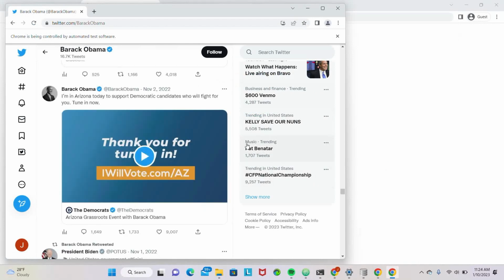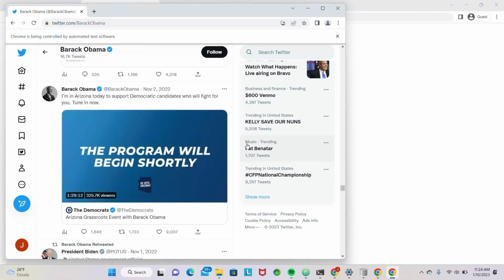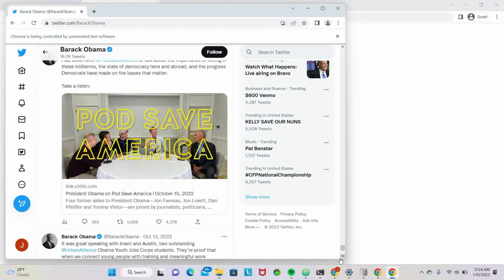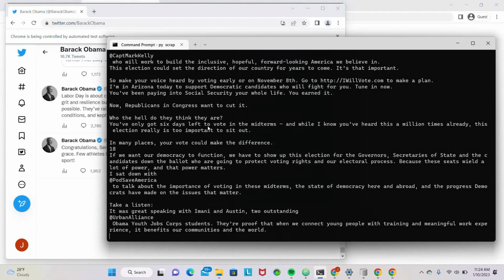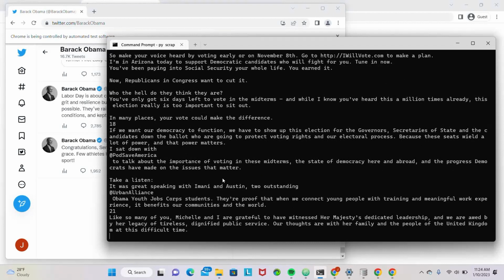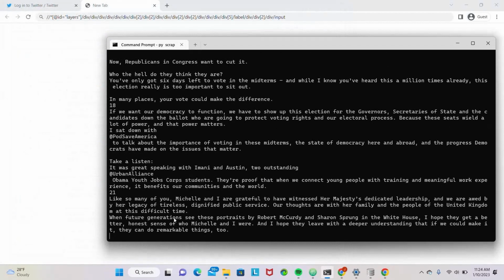Okay, so let's check on where the Twitter scraper is at. Right now it is on Obama's page, and then it's scrolling through and it's getting every single tweet. It will stop at 85 tweets and break through and send that to a text file. Okay, so as you can see, it's getting each tweet. For the purpose of this video, I'm going to keyboard interrupt.